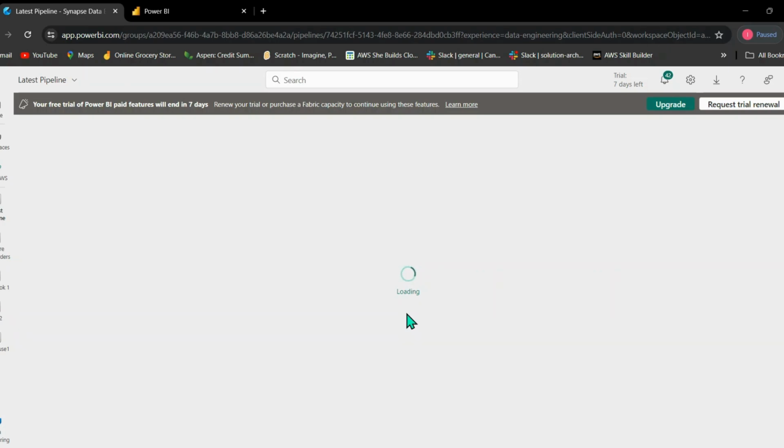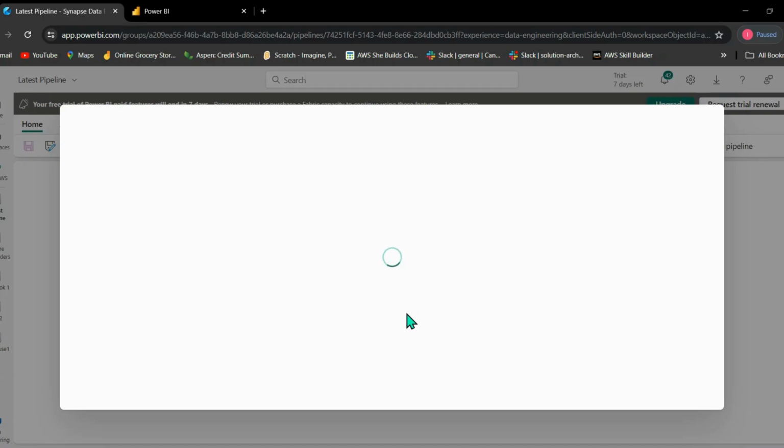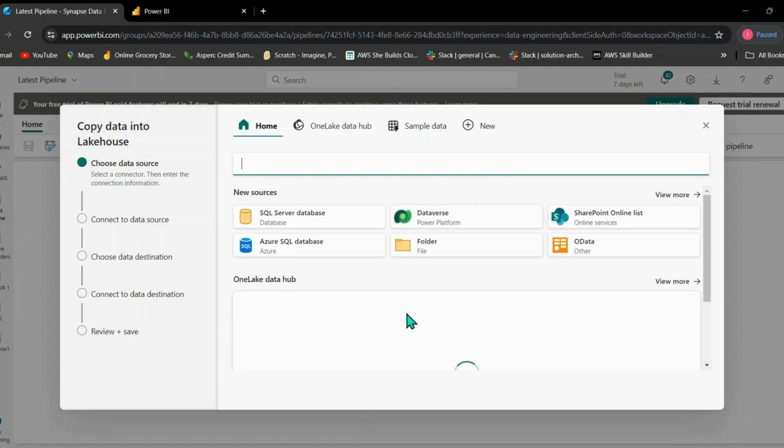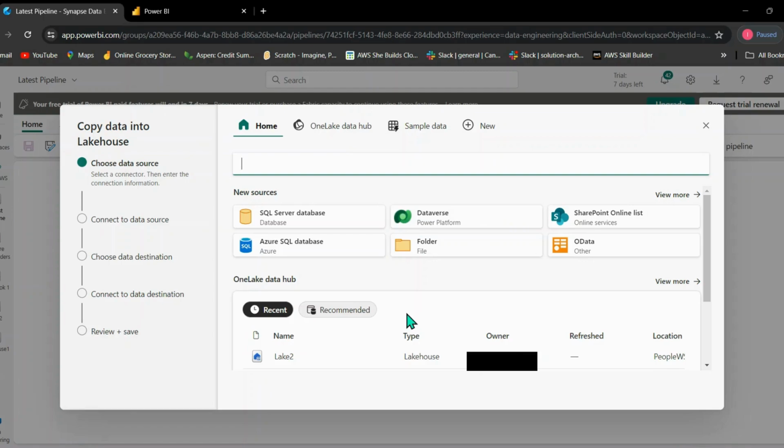Loading. We'll see this step, and there's gonna be like a wizard that will pop up. So I think that's what's happening now. You can see copy data into the lake house. We'll copy this data to the lake house. We'll follow this wizard. So here we'll choose a source, data source. Let's see, what do we have here?